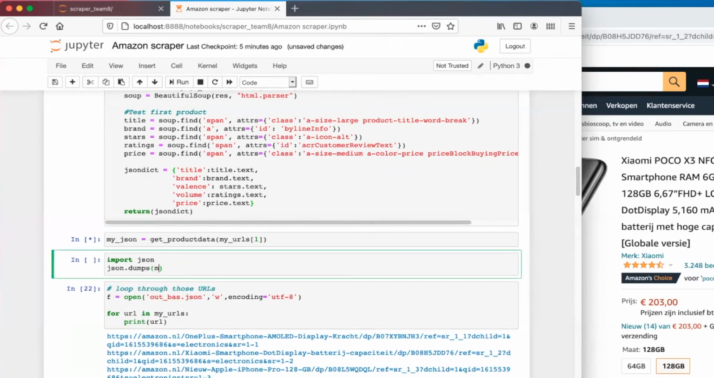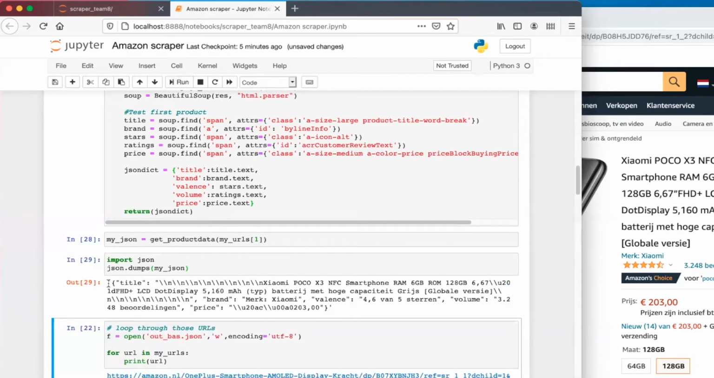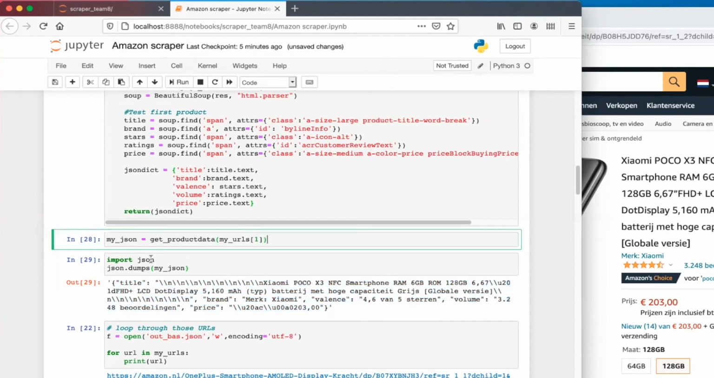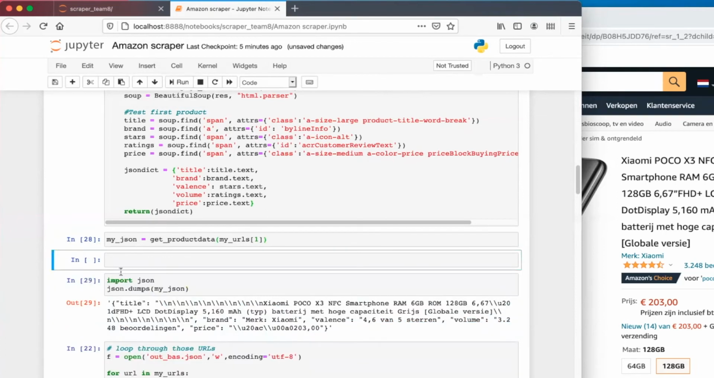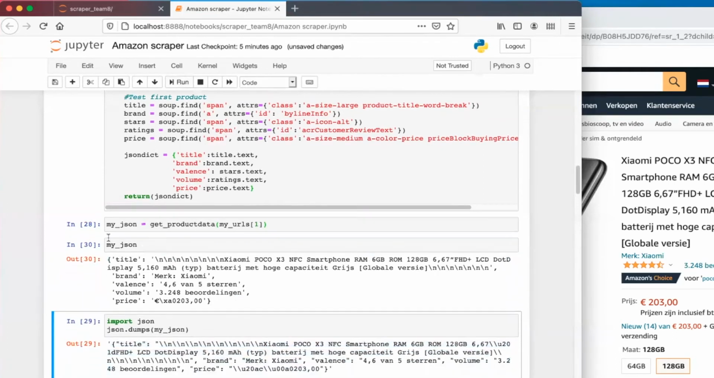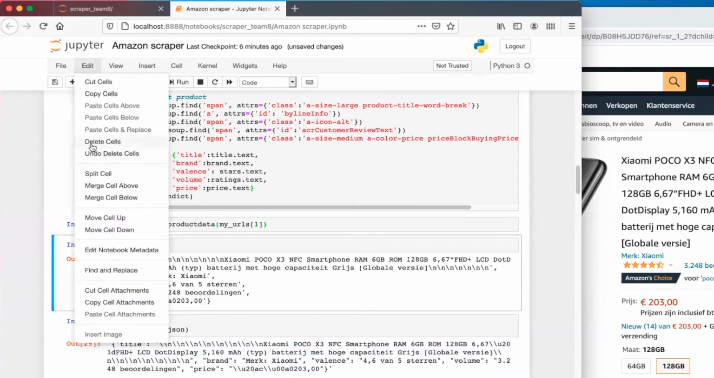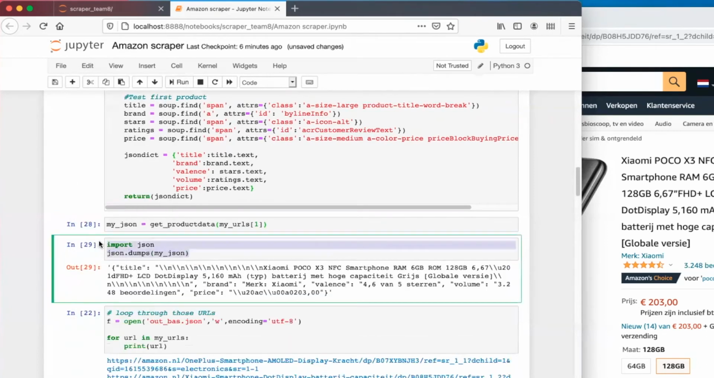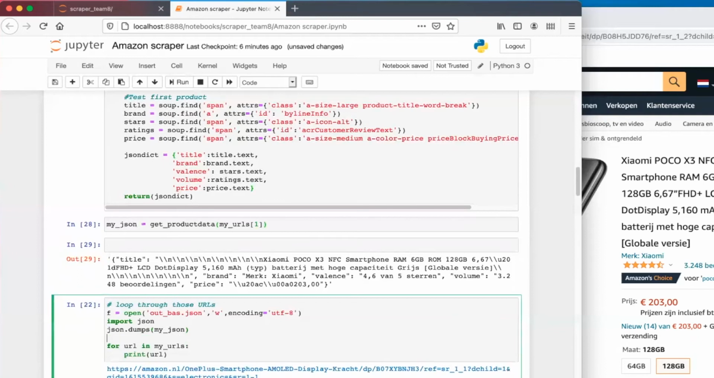And let me try whether this works. So this is converting it to a string, like just one line of stuff. And we can inject that in a file, and then we can always open it later. My JSON looks like this, but multiple lines, and if we store it in a text file, it doesn't really work. But when we use the JSON dumps function, we can actually write it to a file. So that's what we're going to do.